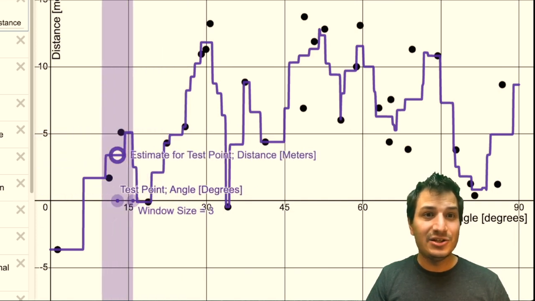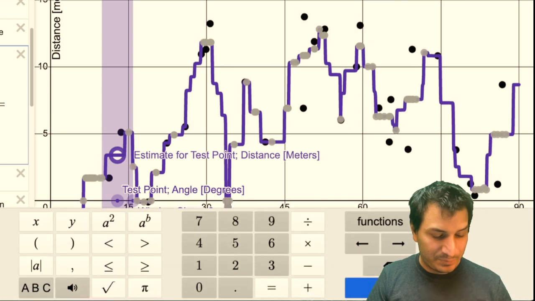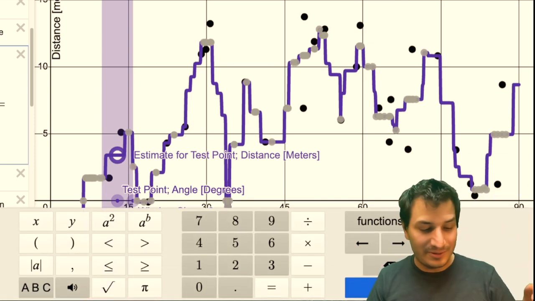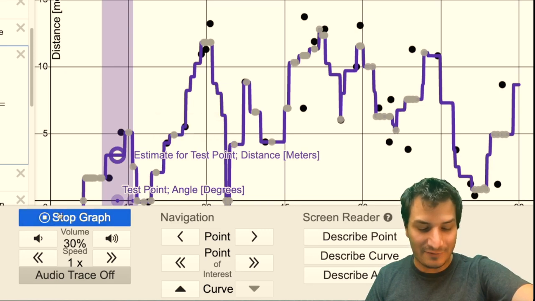Let's listen to what this function looks like. This is the function estimate. And remember, we want it to have this up, down characteristic. Let's see, what does this one sound like? So option T, and then here the graph.